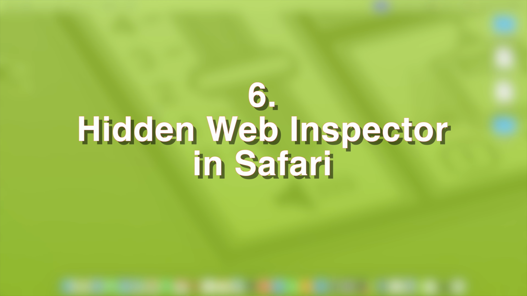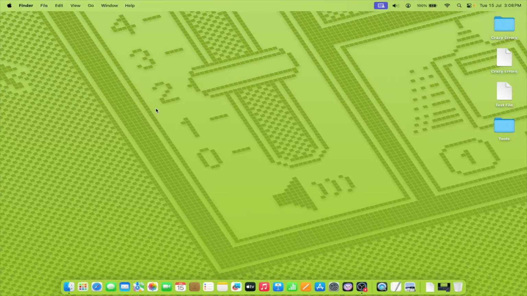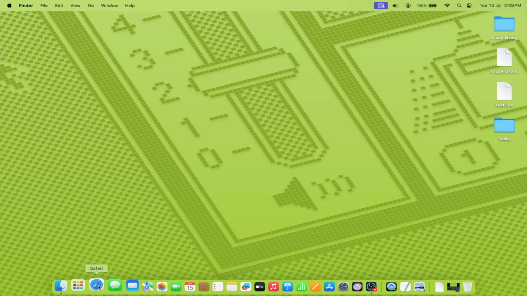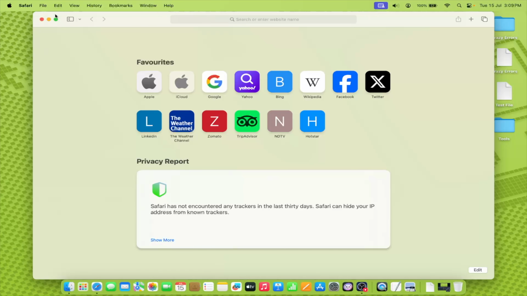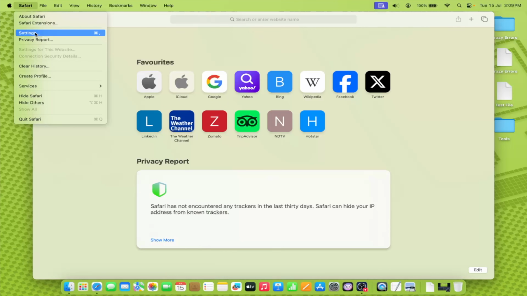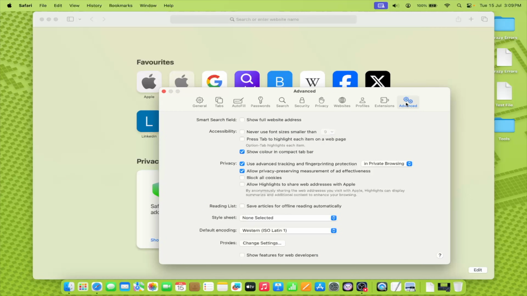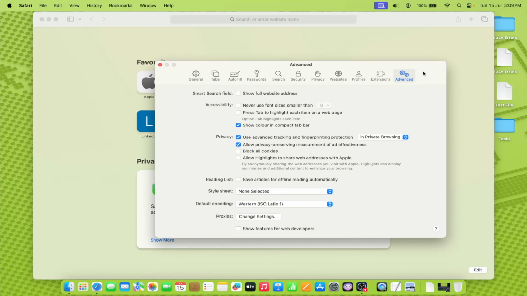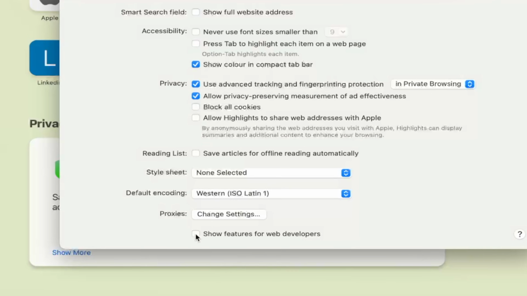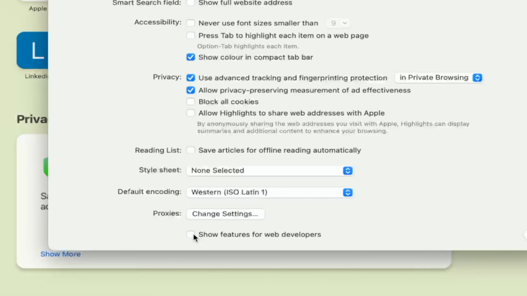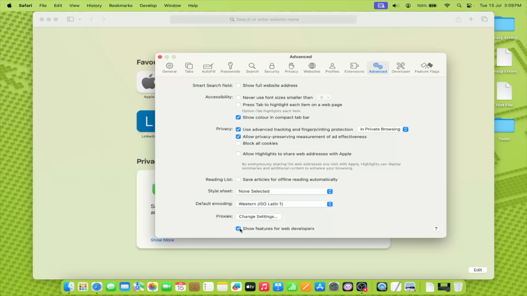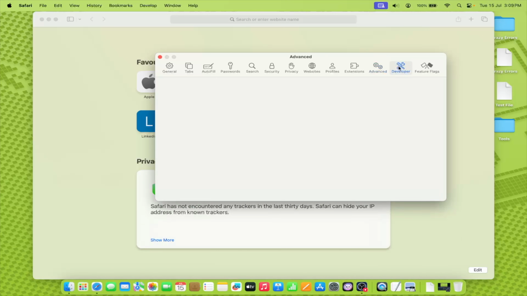Feature number 6, you get Hidden Web Inspector in Safari. And this is especially for the advanced users. Open Safari at the left side top corner, click on Safari, then Settings, and navigate to Advanced, the last option in the list. And here at the very bottom, you're going to see Show Features for Web Developers. Click on it. As soon as you click on it, the developers menu is now integrated in the menu bar as well as in the settings bar right here.